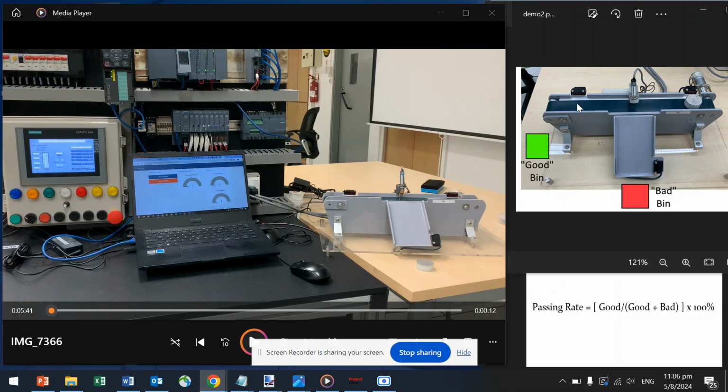If the result is positive, the item will be moved forward and dropped into the good bin. If the result is negative, which means this is a failed item, it will travel backward. Once it's detected by the inductive sensor, it will be pushed into the bad bin. So this is how the process works.